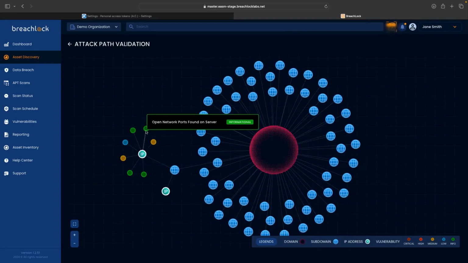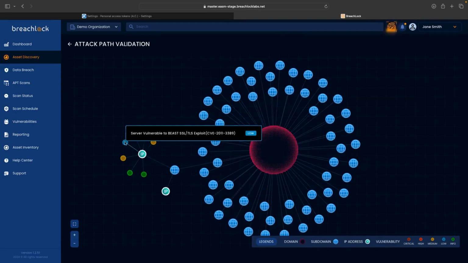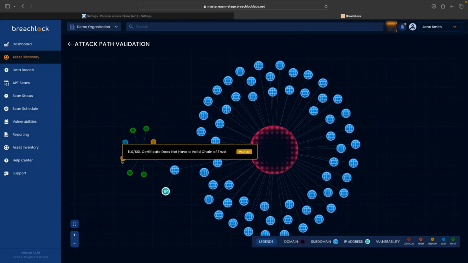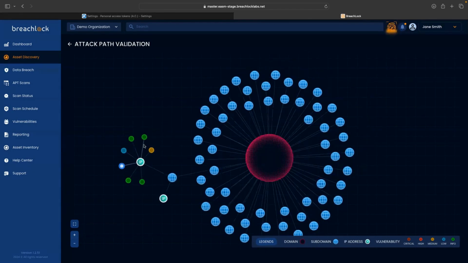So here we have informational vulnerabilities, we have a low vulnerability, and we have several medium vulnerabilities. So we can just click on that, and then you can see the name of the vulnerability and the chain of attack and the severity as well. The attack path view is the action available against each domain on the asset discovery page. Legends are available to show the different type of node available in the attack path validation. It's really that simple, but it's that valuable.